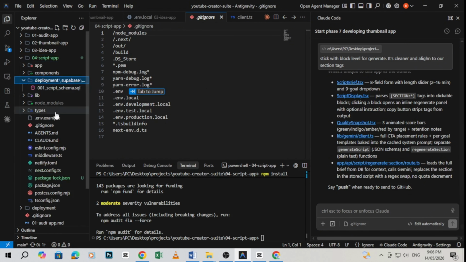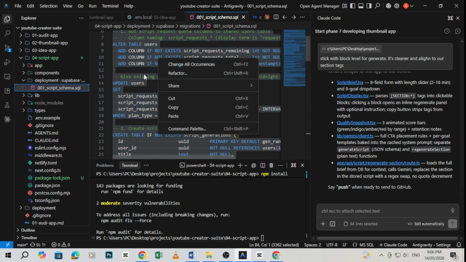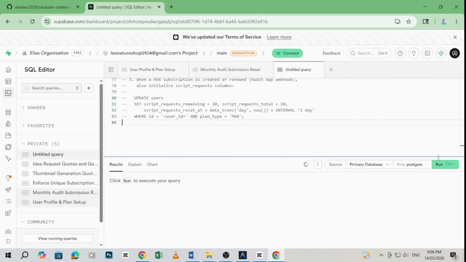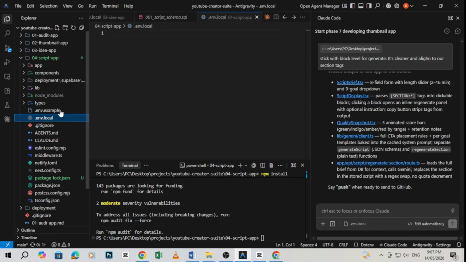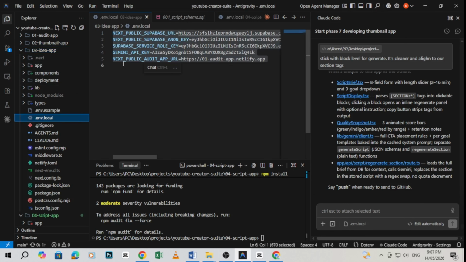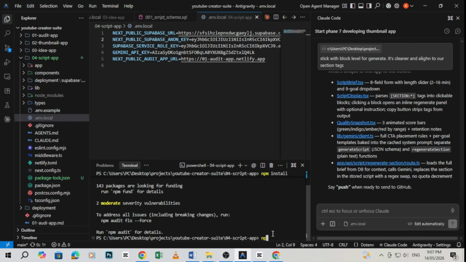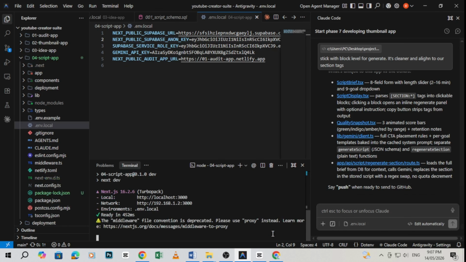I will paste the contents of the schema file for this app 04 into the SQL editor in the DB and launch it. I create the env.local file again and copy all content from app 03 to app 04. After saving, I go back to the terminal and run npm run dev. Let's start testing on localhost.